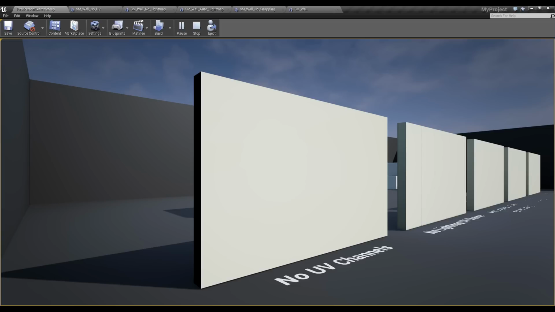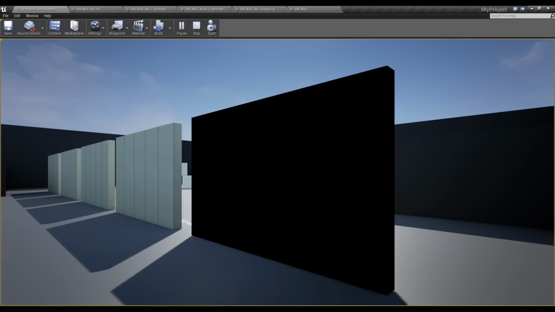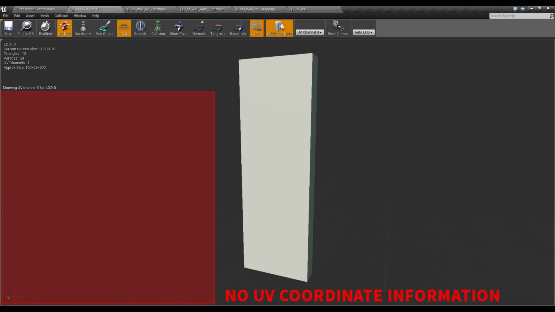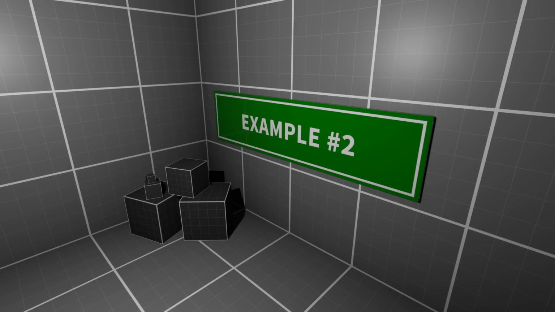If we take a look at the first example, we can see that the result within the lit area is quite good, with no visible seams. However, the unlit area is problematic, as there is no variation in the value of the shadows. The cause of this is no UV coordinate information, or alternatively, UV coordinate information that is located outside of the 0-1 range.